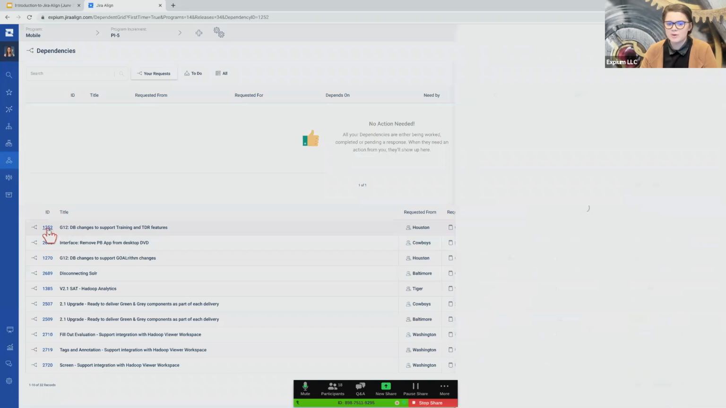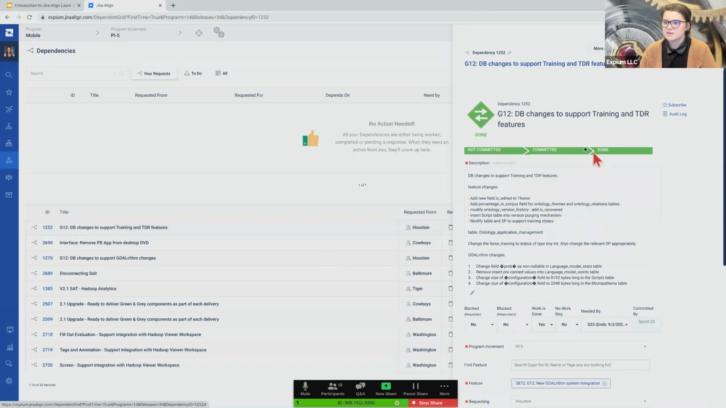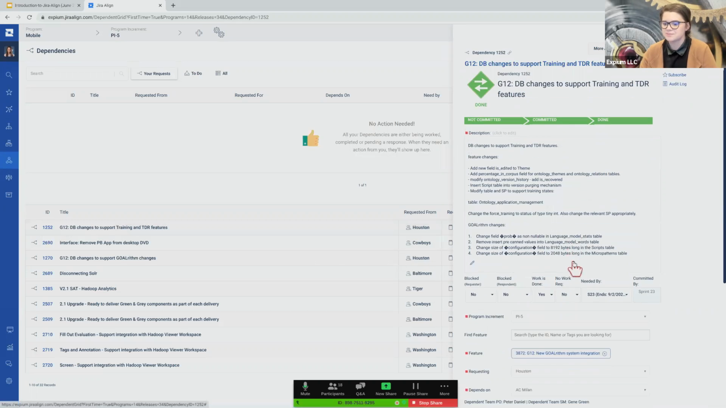I'm going to open one of these up so you can see some of the fields that are involved with a dependency. First, we actually have a little mini workflow on these dependencies to understand if it's committed or not and when it's completed.